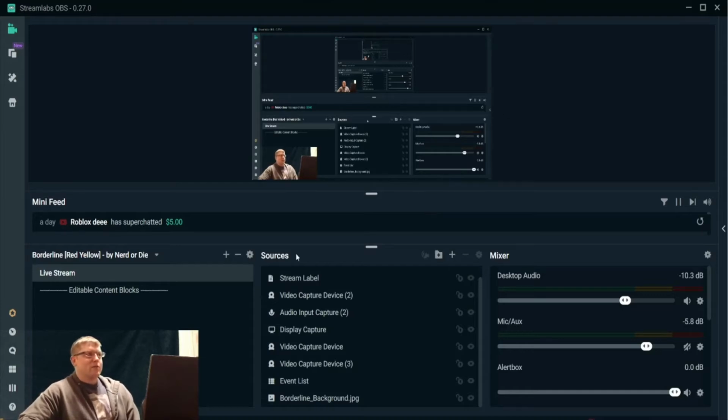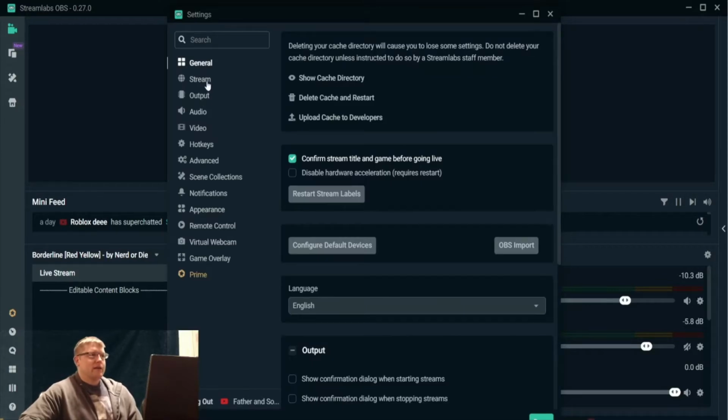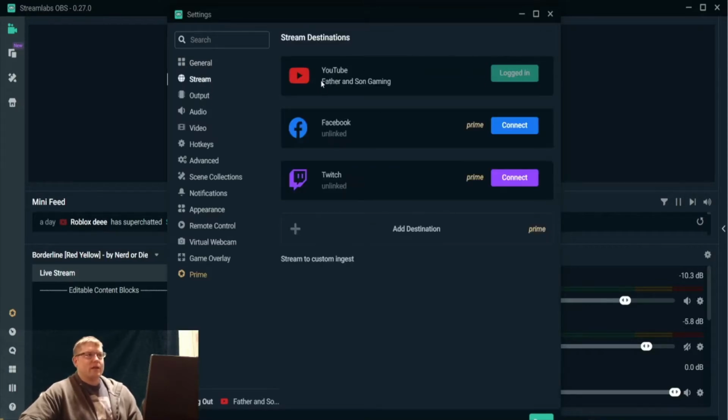So for the basics, once you get Streamlabs OBS and get it updated, when you want to connect it to your YouTube, you go down to the bottom left of the settings, and then you go to your stream, and you're going to want to log in and connect it to your YouTube account. So that's how it's going to stream through there.